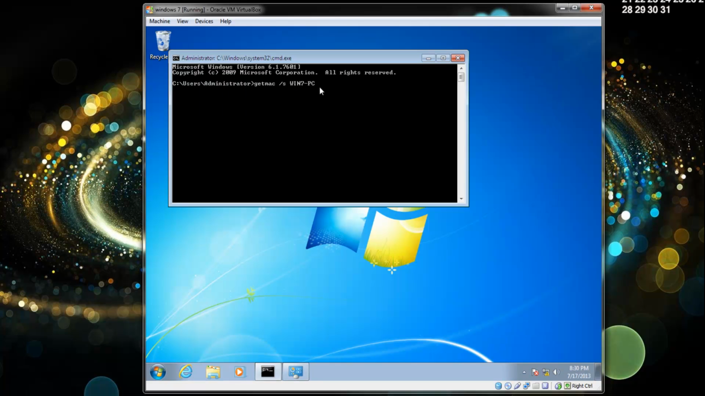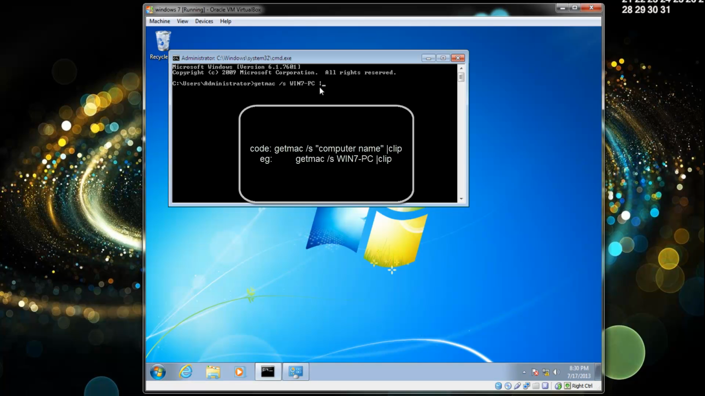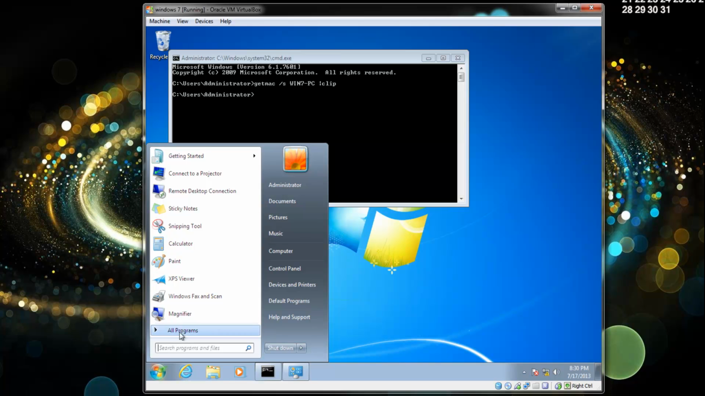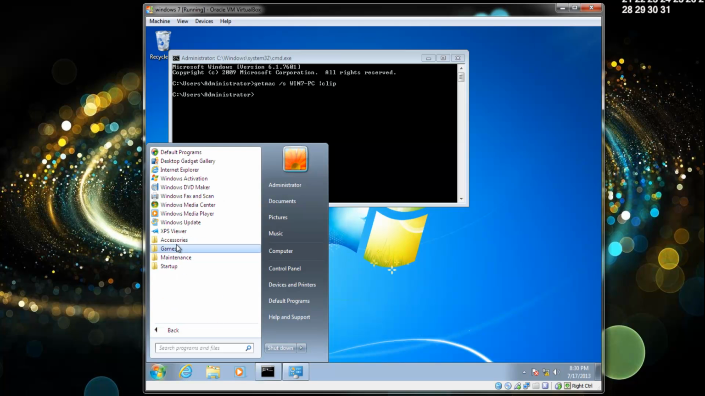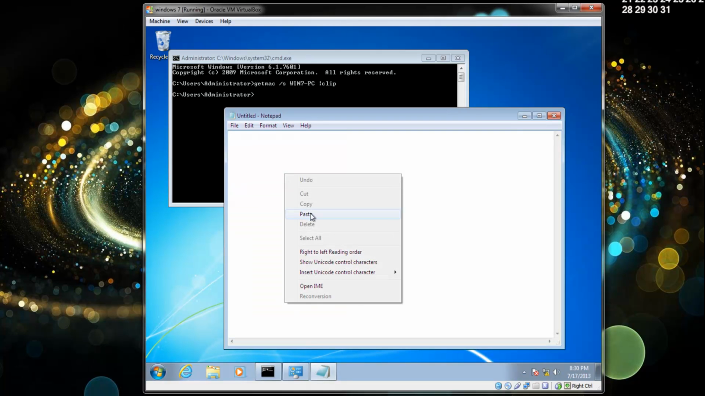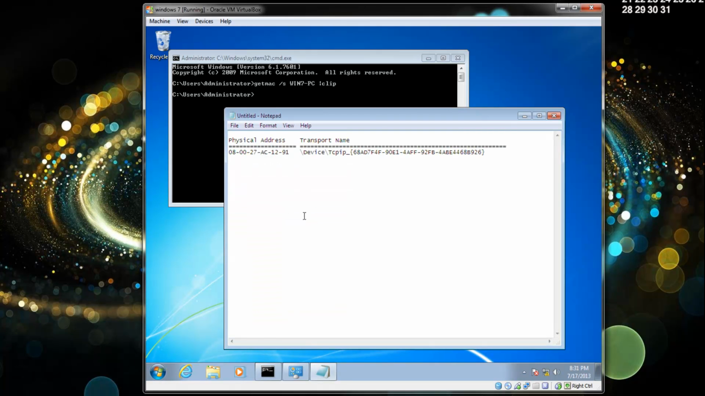So click that, and you'll type in clip, and this should come up. Once you see the user slash administrator come up, you just go and open up Notepad. I'll click paste. This is the physical address of this computer.